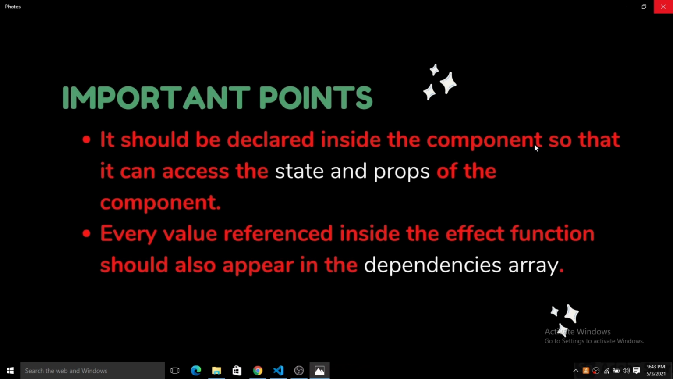So the properties that it will get from the parent component can be accessed in the main component that you have just built, where you declare the useEffect hook. So basically you have to declare the useEffect hook inside the component so that it can access the state and the properties of the component. And the last, which is very, very important: every value that is referenced inside the effect function should appear in the dependencies array.